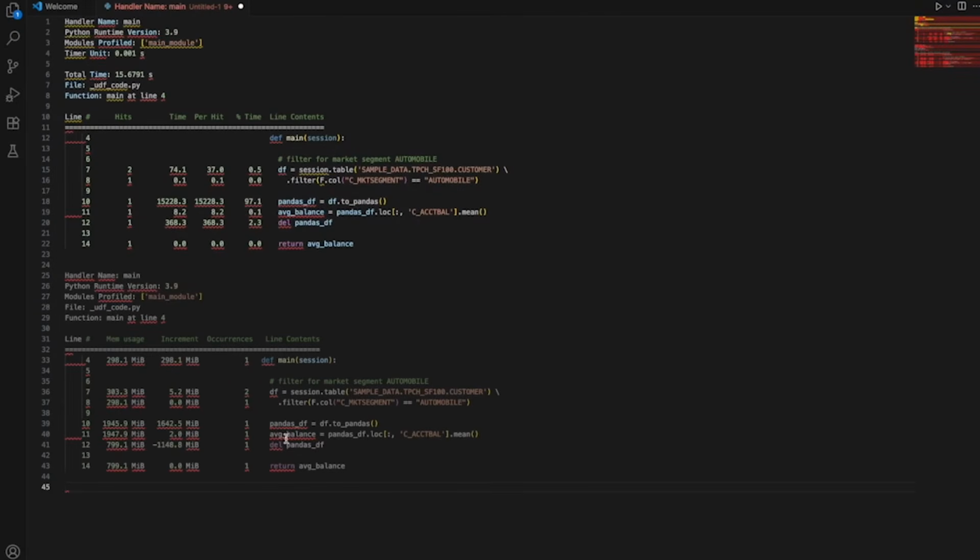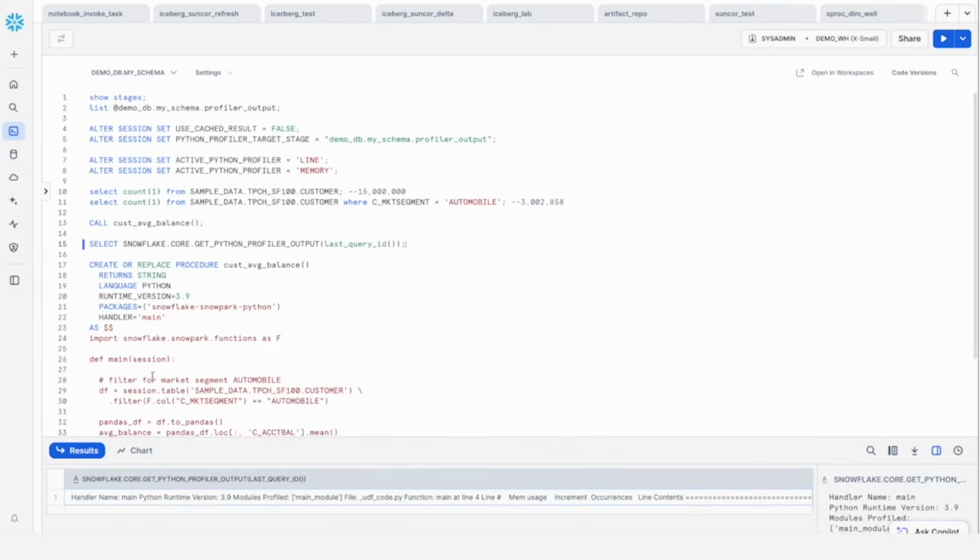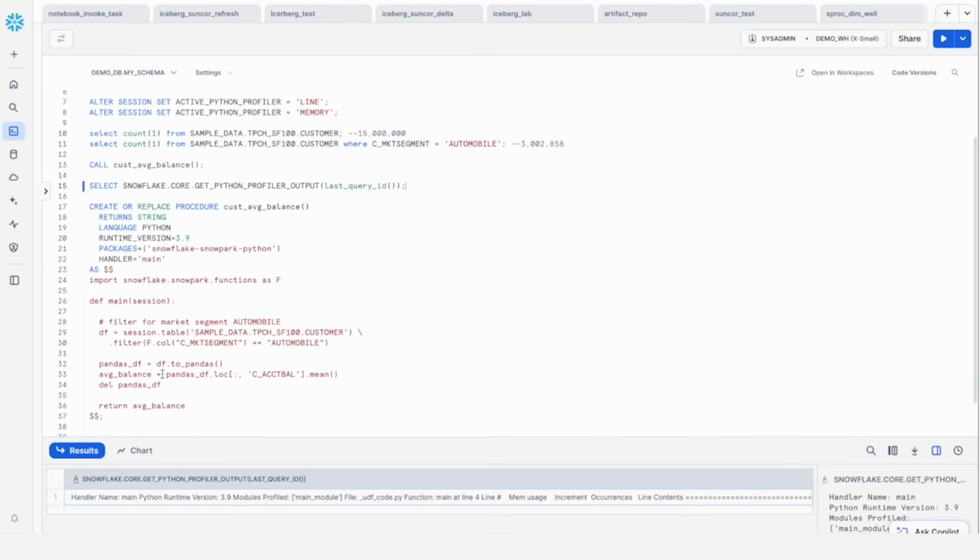Okay, you can see clearly, the toPandas call uses close to 1.9 GB of data as part of this warehouse, which is definitely a lot of memory, and it's time consuming, as we called out. It's almost 97% of the time taken for that part of the code, which is almost 14 seconds, I would say.